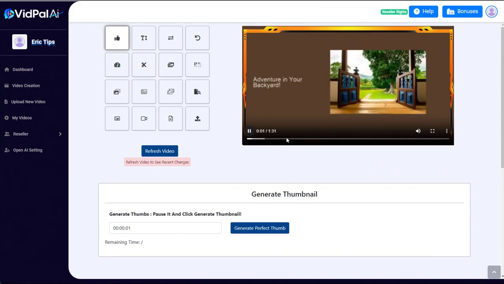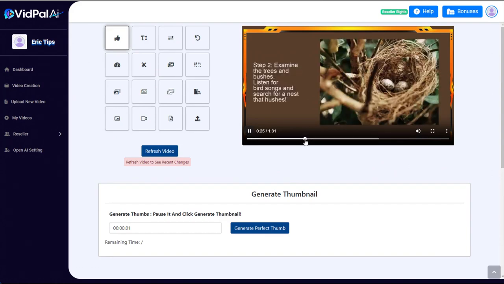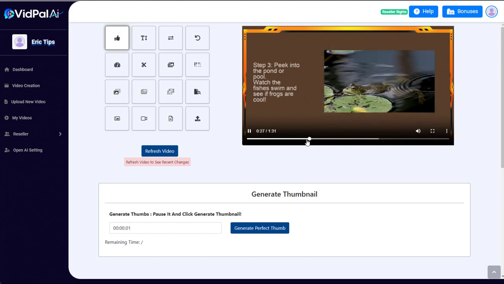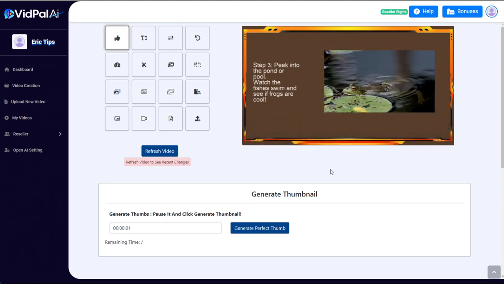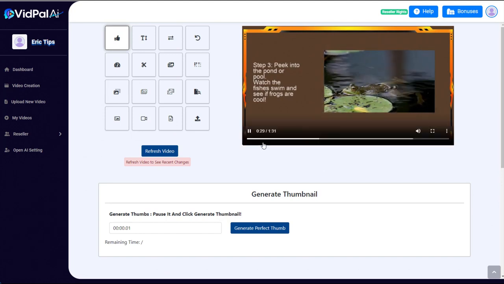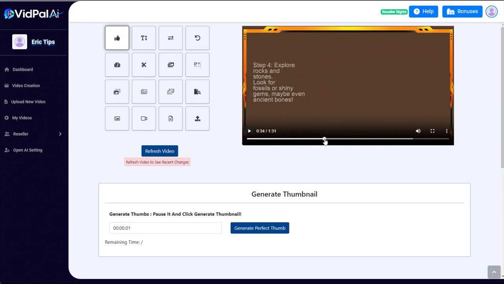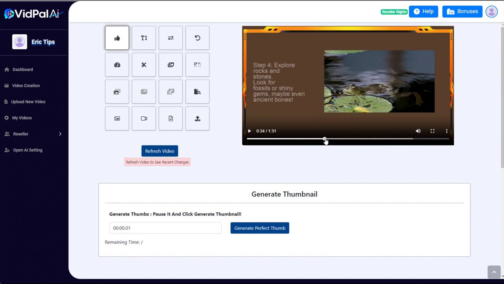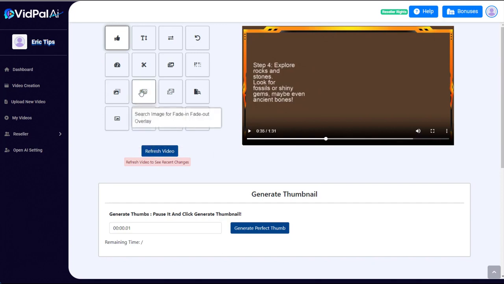All right, let's take a look at the frog. Adventure in your backyard. We'll skip ahead to it. Step 3. Peek into the pond or pool. Watch the fishes swim and see if frogs are cool. Hey, that one even rhymed. Step 4 is going to start here. I'm going to search for a picture of a fossil.